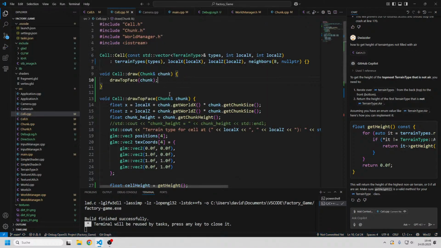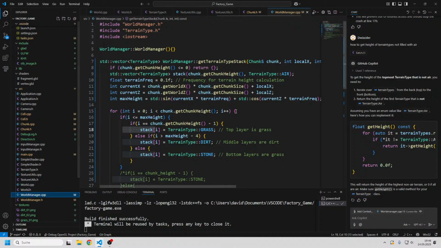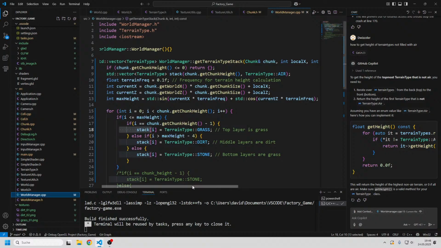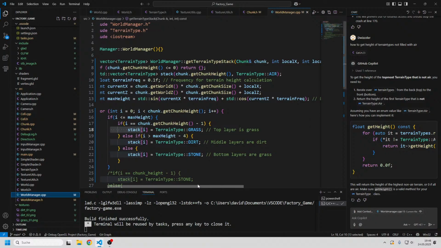I think that's because we have this terrain frequency set to 0.1 at the moment. We could, of course, say we want to do a little... well, what we could do, where do we do that again? In World Manager, I guess. And there we're doing that. So terrain frequency we could just leave like that for now, I think.